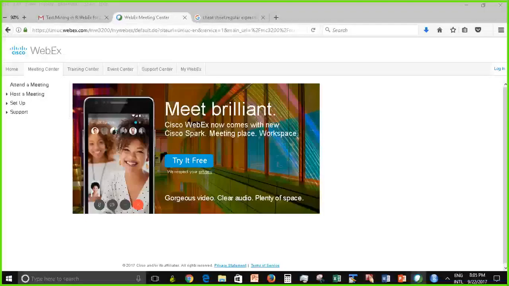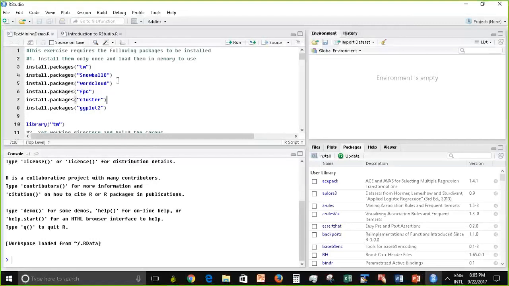It's gonna take some time to come up. Okay, there we go. Here is RStudio, and this is a script that I wrote for today.